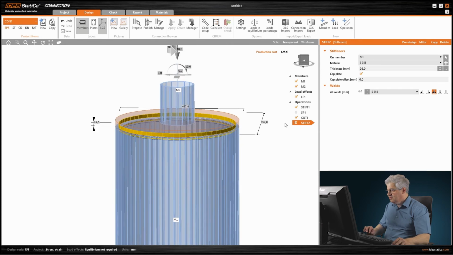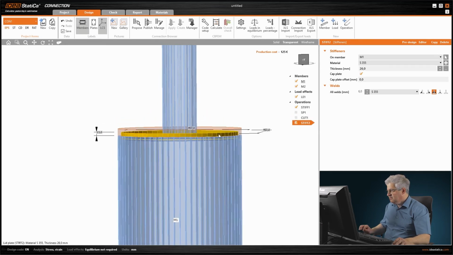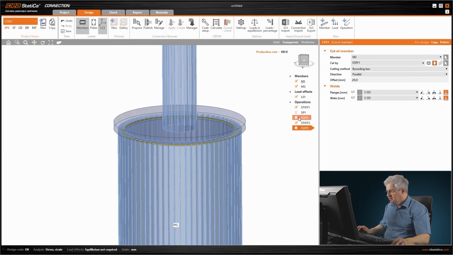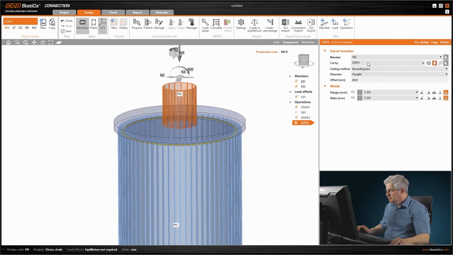Okay, I don't need this cut. I can place it on M1. Okay, that's okay. But we don't have weld and it's 15 millimeters offset. Now I can create this cut. I can copy it and delete this one. So add this cut. So I cut M1, M2 with the stiffener 2 and without offset and with welds.